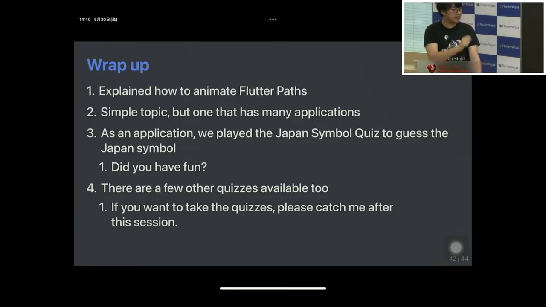First, I explained how to animate Flutter paths. This is a simple topic, but it may have many applications in real apps. And we played the Japan symbol quiz to guess Japan symbols. Did you have fun? Thank you.